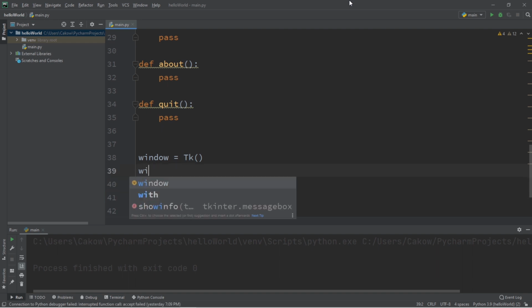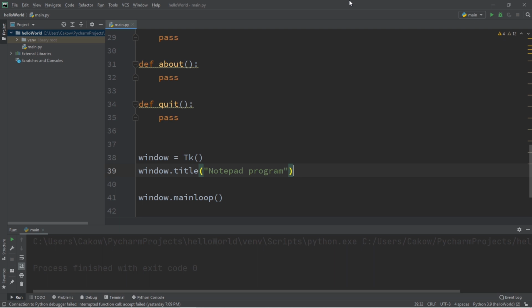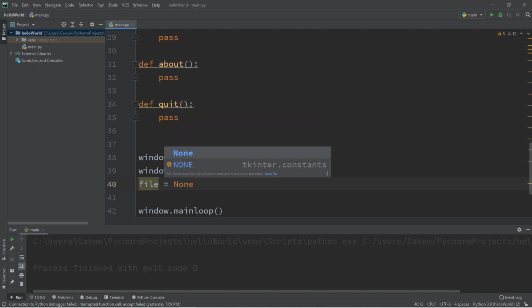Okay, so let's create a title for this window. Window title, notepad program, I guess. Or maybe text editor program would be more appropriate. Text editor program. Okay, and we will need a file to work with, and I'll declare that now. File equals none.